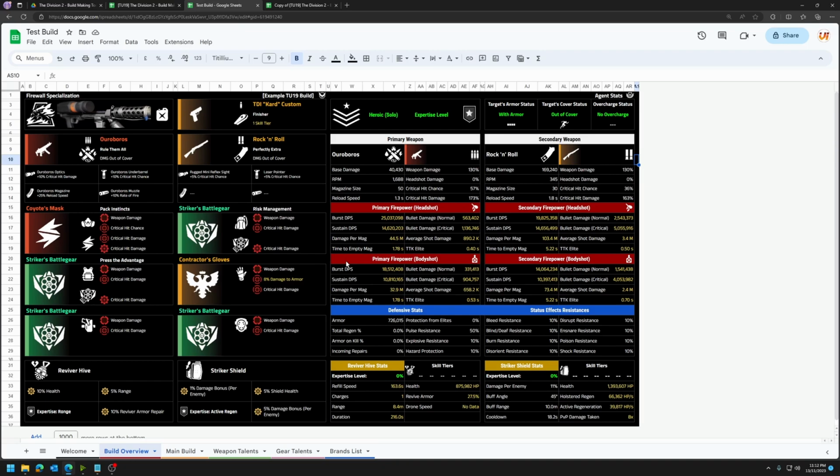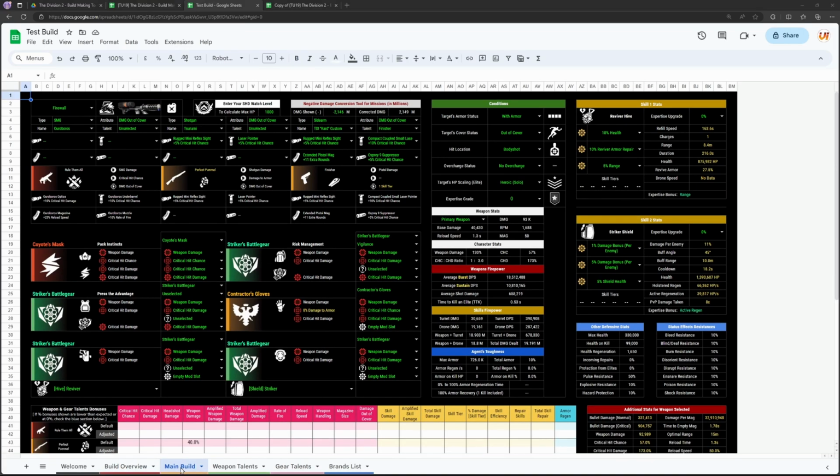So if you were going to show somebody, hey, this is the build that I'm going to try, this is the build that I'm using right now, this page is kind of designed to be the everything in one place detail section of what we've created. All the magic happens in the main build section. So if we head over here, this is where all the input takes place.